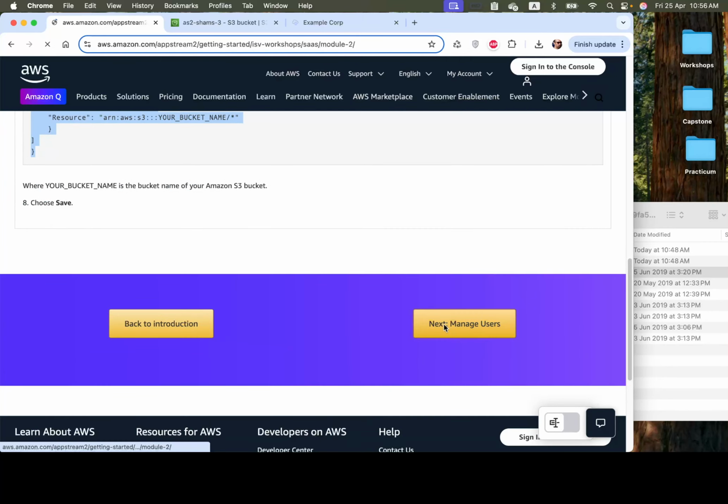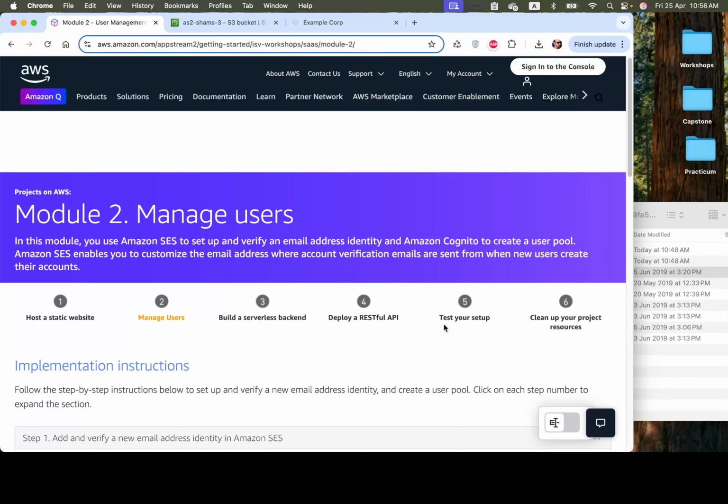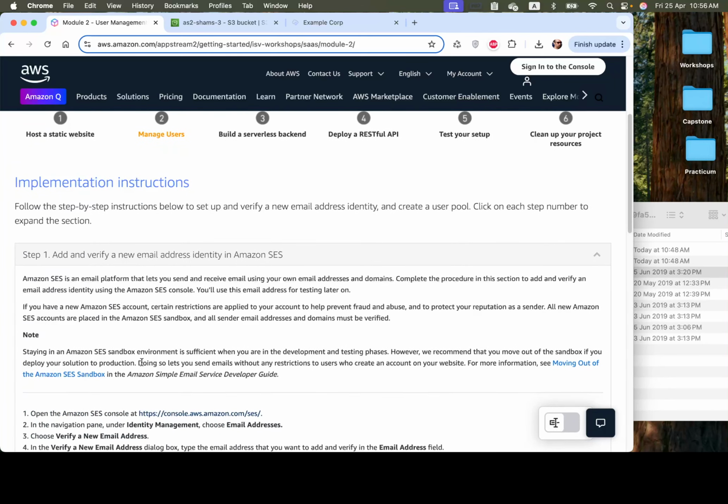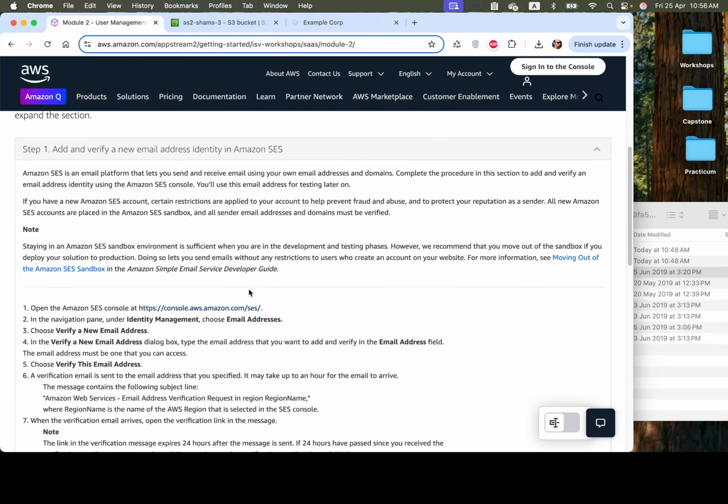Now let's move on to the next step, which is manage users. This is easy, we're gonna go quickly about it. So the first step is to set up SES, Simple Email Service. It says here that you need to go to this link.